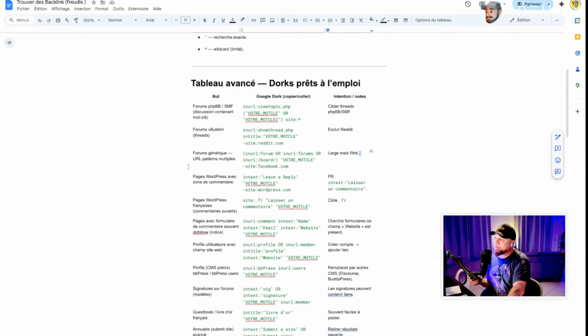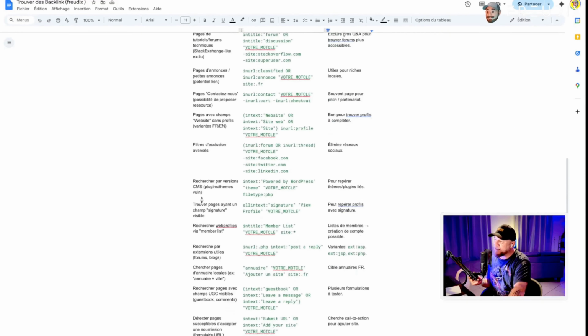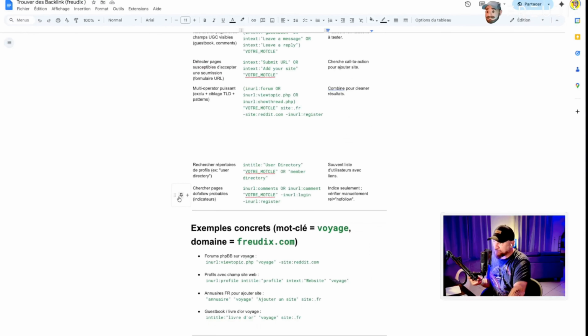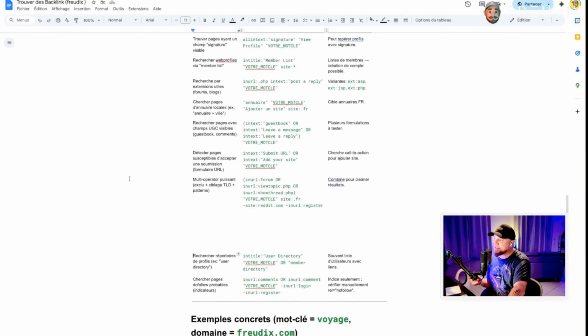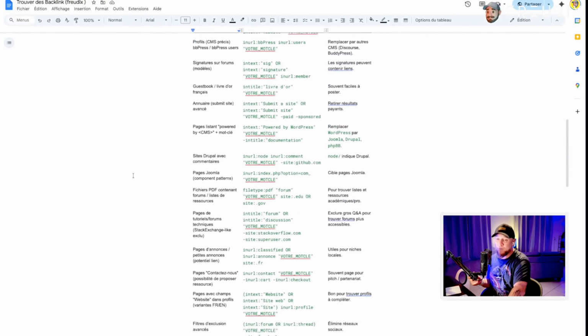But what's interesting is the number of dorks you can create. So I've given you a list like this, a bit of an exhaustive list of examples. There are quite a few of them. You see that are pretty interesting on web profiles, that kind of thing, on WordPress comments, on forums, and so on and so forth. Method number 2.